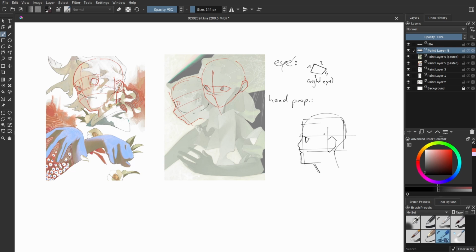Also, I thought the way he simplified eyes was rather interesting. He used a tilted rectangle for pretty much any eye he drew. And I thought that was a very neat way to simplify the shape of the eye, so I'll definitely keep that in mind.